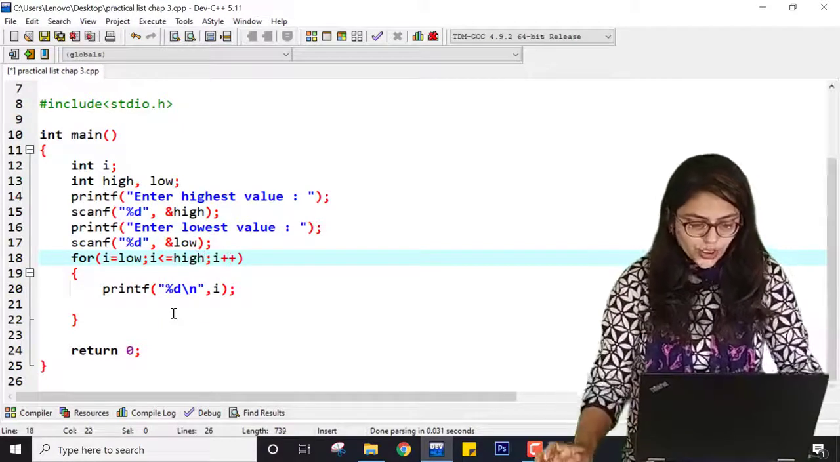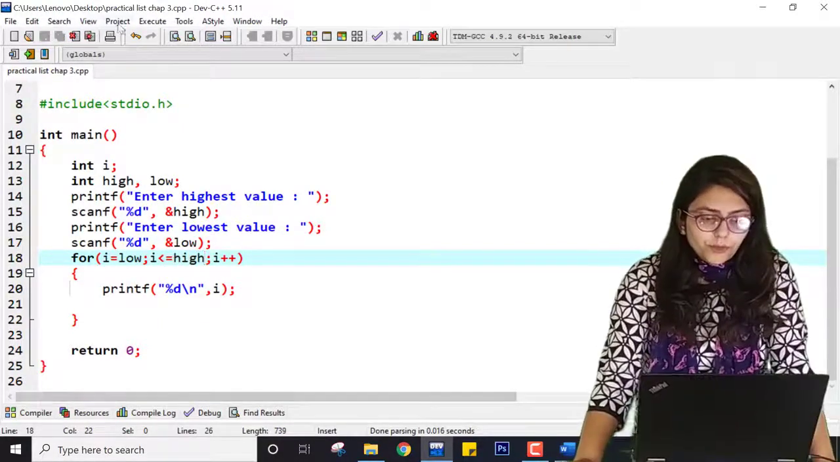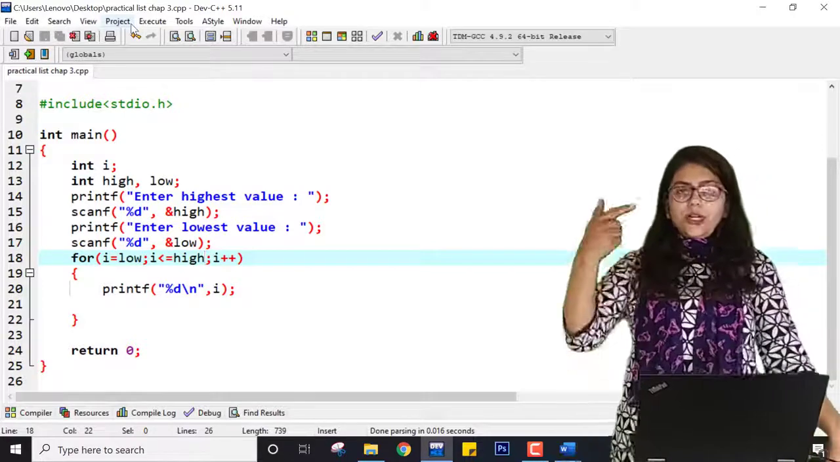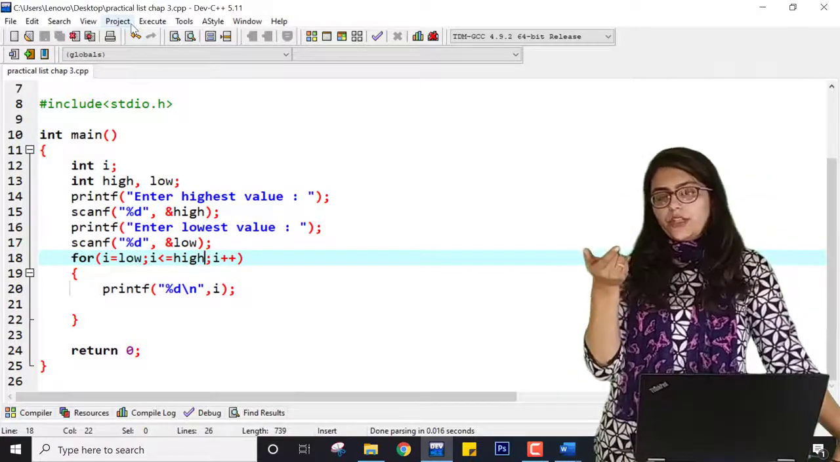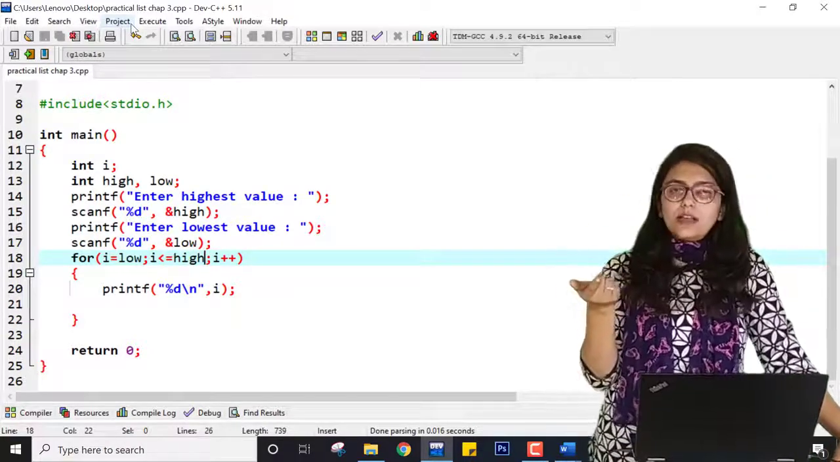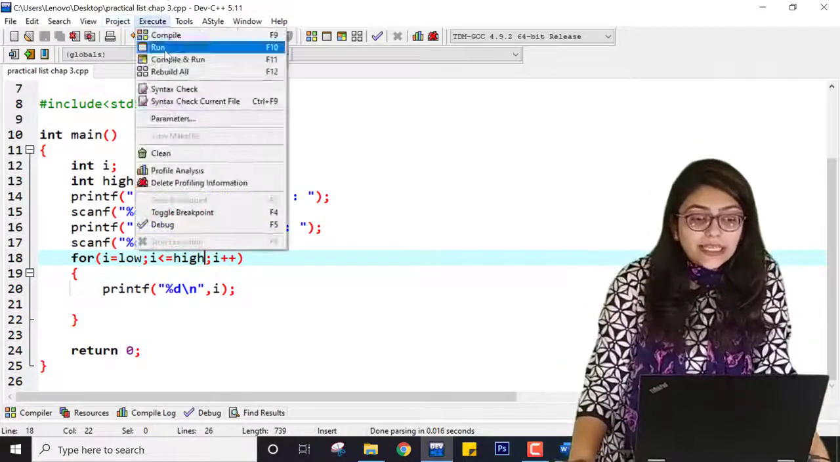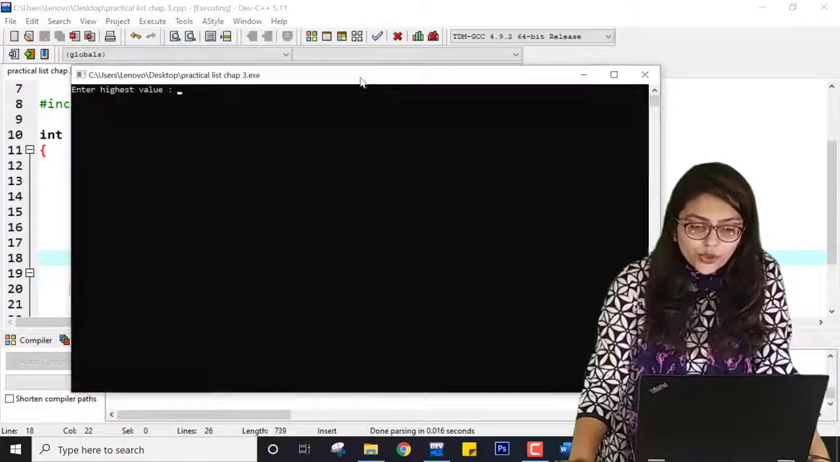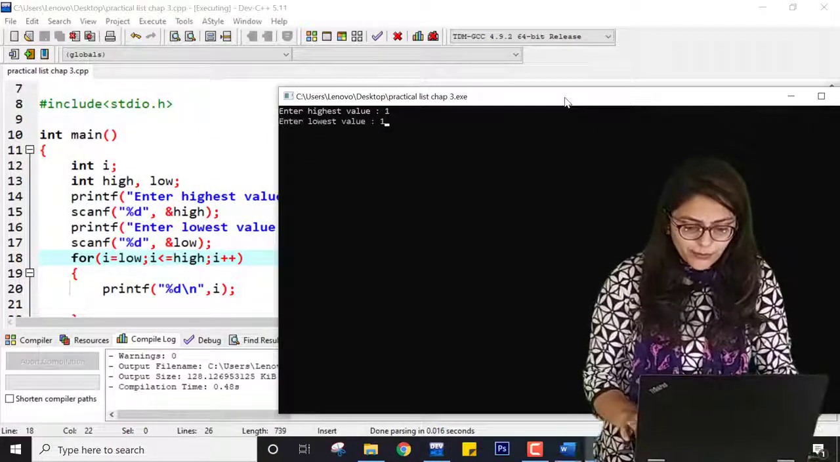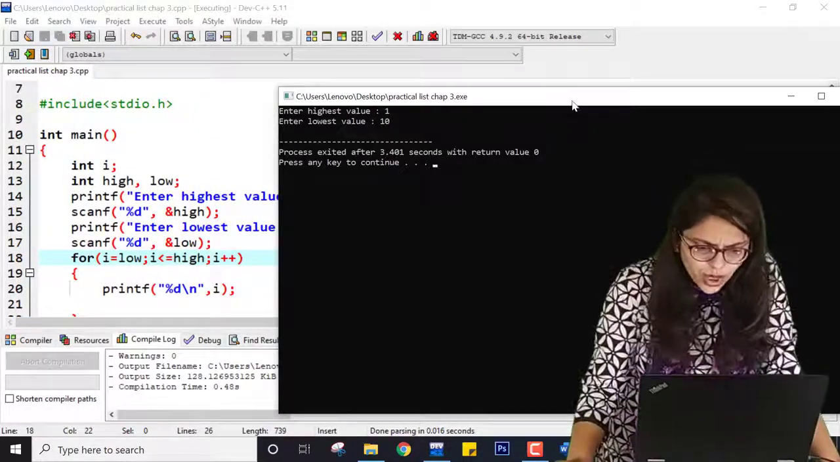So this is the general formula for printing a range. This can print 1 to 10 also, because the lowest value is 1 and the highest value is 10. This can print 20 to 30 also, and it can print any range desired by the user. So if I am entering 1, and if I am entering 10, then it will print. It is not printing anything.